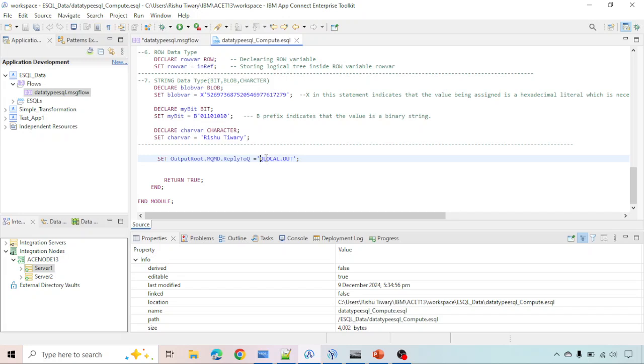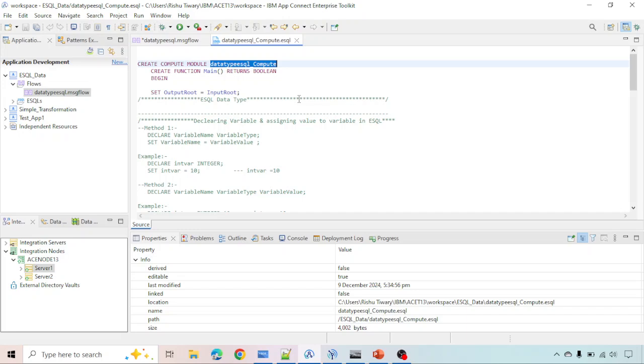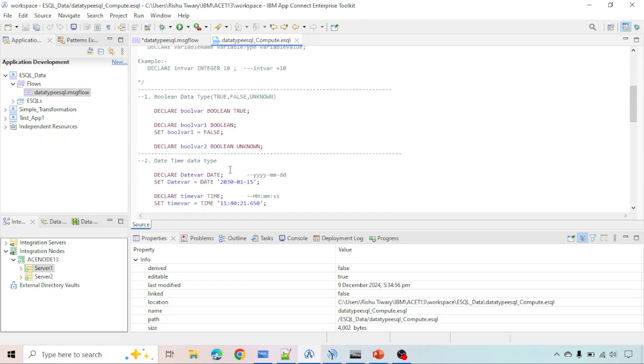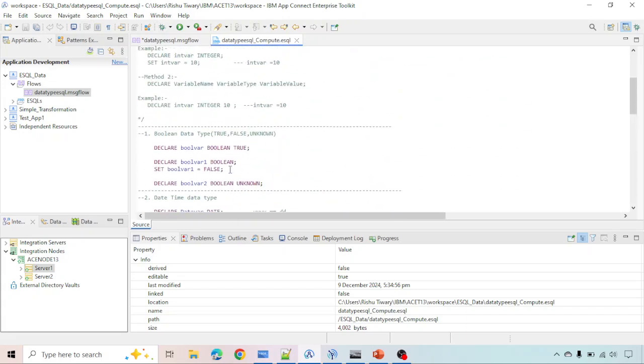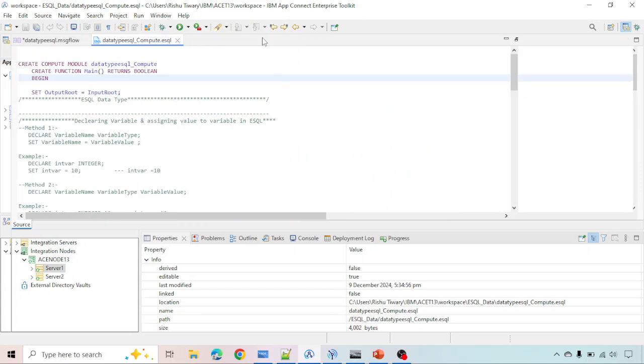I want to explore all the possible cases with you, so that in future you do not get stuck with anything. That's my responsibility. So that's the simple flow I have created. In the compute node, I have written all the code that is actually required for the ESQL data type. I am going to explain everything and then show you in debug mode. Let's understand each one of them.